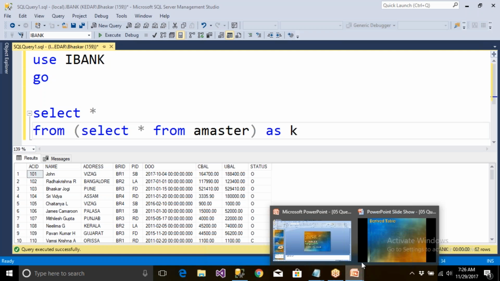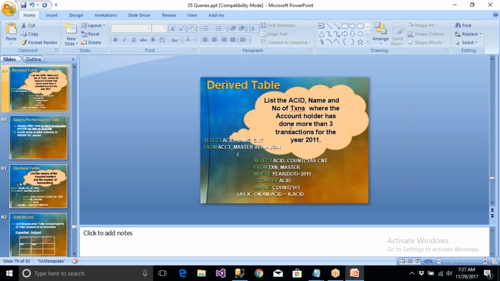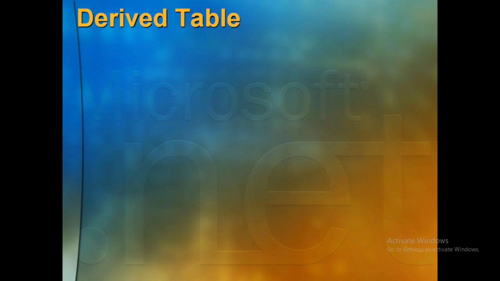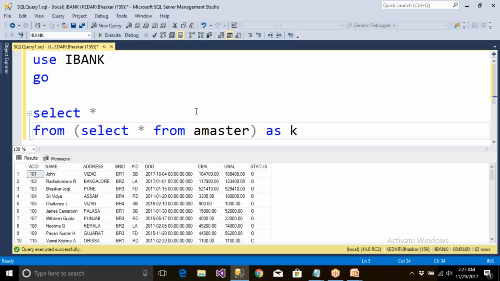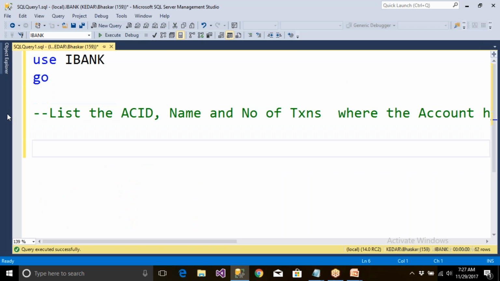Now let me give you one example where we can use derived tables and how it is going to help us. List account ID, comma, name and number of transactions where the account holder has done more than three transactions for the year 2011. Let me take this query, copy it, and paste it here.